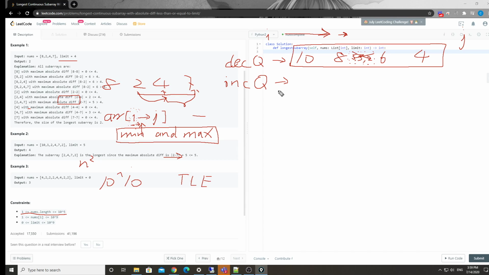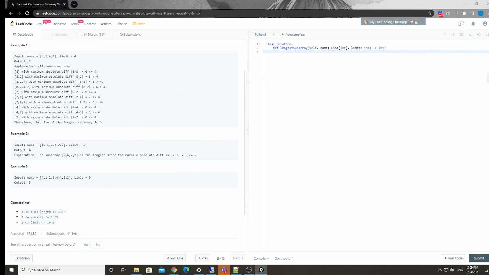Okay, so let's try to code this problem. I believe we already talked a lot. So first, like I said, we're going to have a decrease queue. Since we're going to pop from the left, we're going to have a deque, and an increase queue, right?